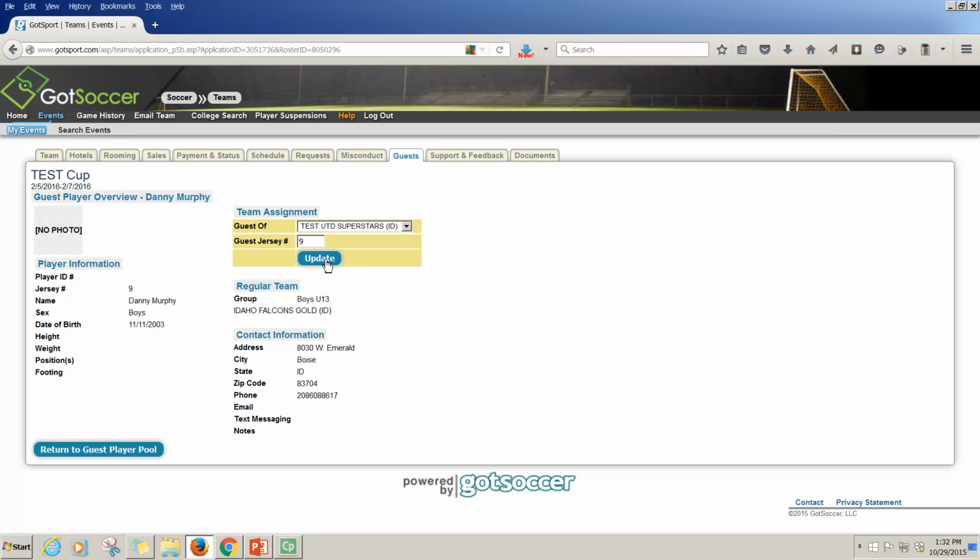After you've clicked the Update button, the player will automatically be assigned to your account. However, it looks like the screen hasn't refreshed, but it really has. At this point, you're done. You can either log out the account or do other functions within it. But for adding a guest player, you are finished.